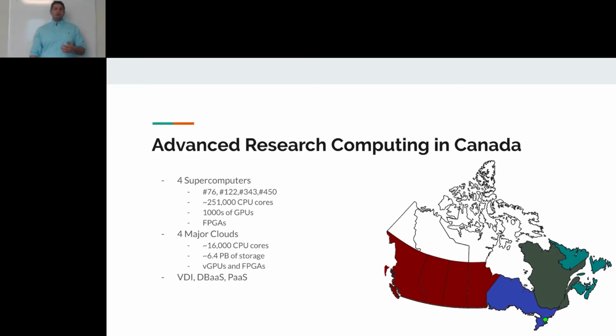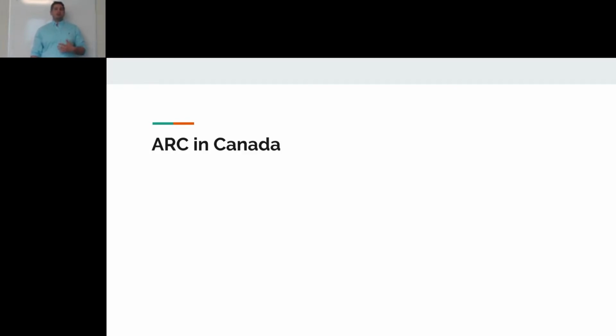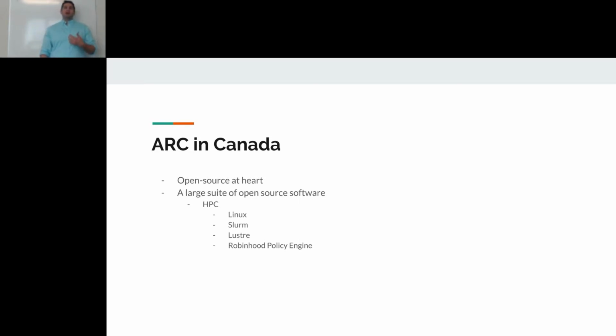So ARC in Canada is open source at heart. We try as much as possible to use open source software. We have a large suite of open source software within our stack. Within our HPC systems, we use Linux. We use the Slurm scheduler, which is an open source scheduler. We use the Lustre file system, which is also an open source high performance file system. And very recently, we started investing time in Robinhood Policy Engine, which allows us to do hierarchical storage management within Lustre.